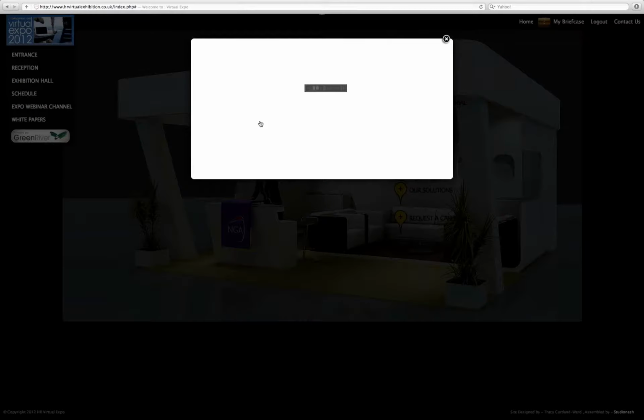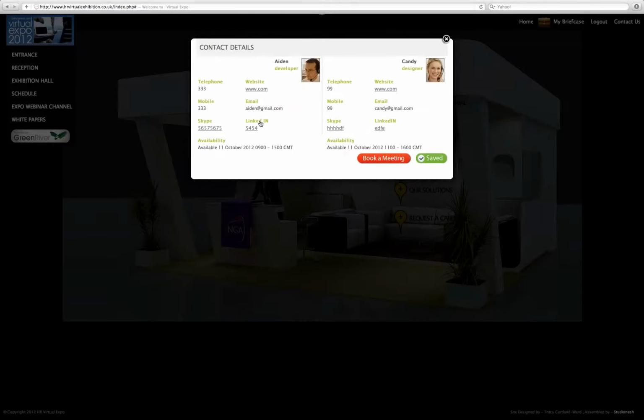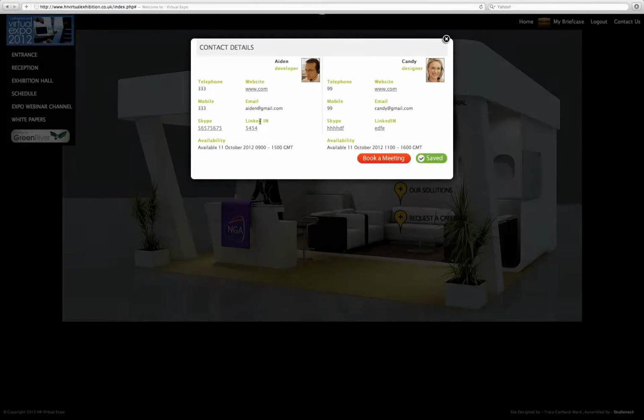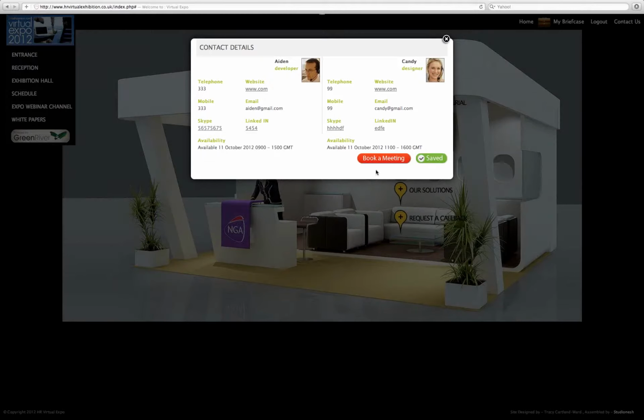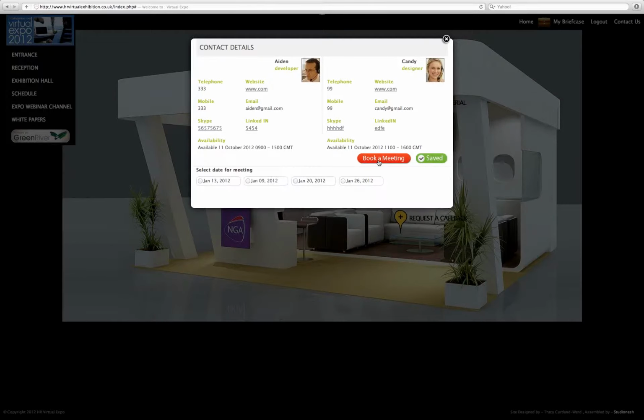Now, later I know I want to talk to this exhibitor, and the visitor can do so also by clicking on the contact details. I could, of course, contact this representative right now by phone or Skype or mail, but there's also a neat little option to book a meeting with them. It's a virtual meeting using tools such as Skype, phone, or email.